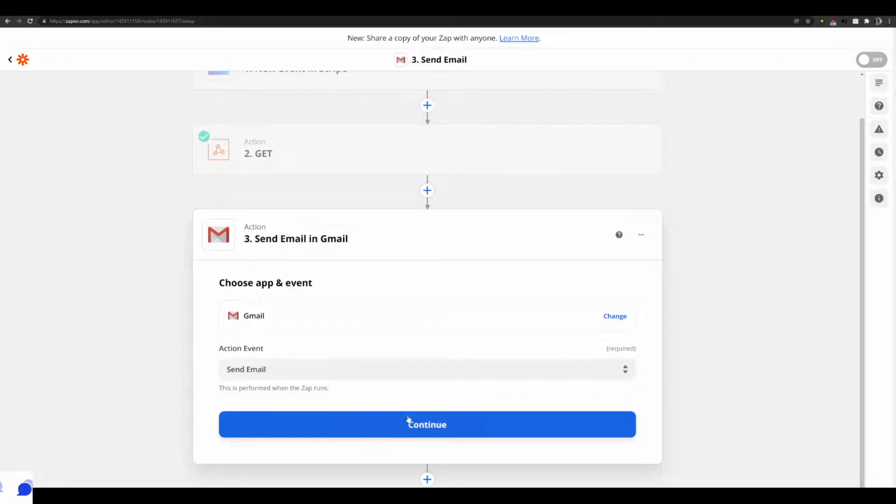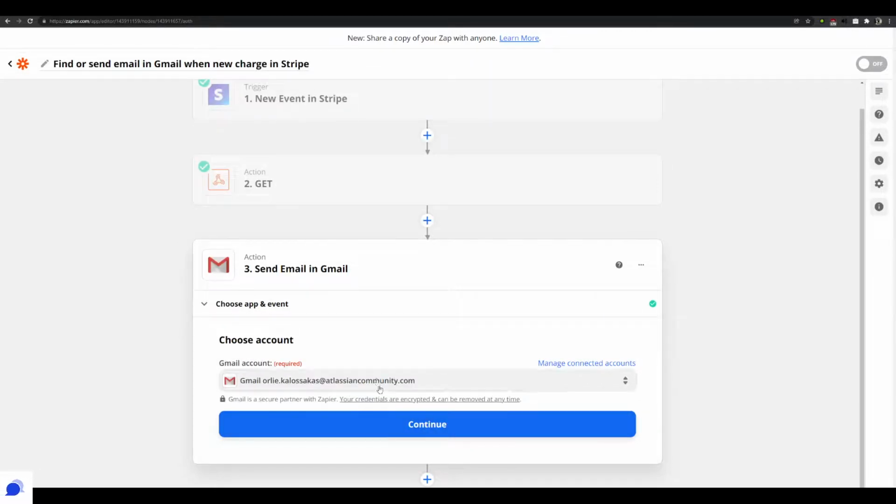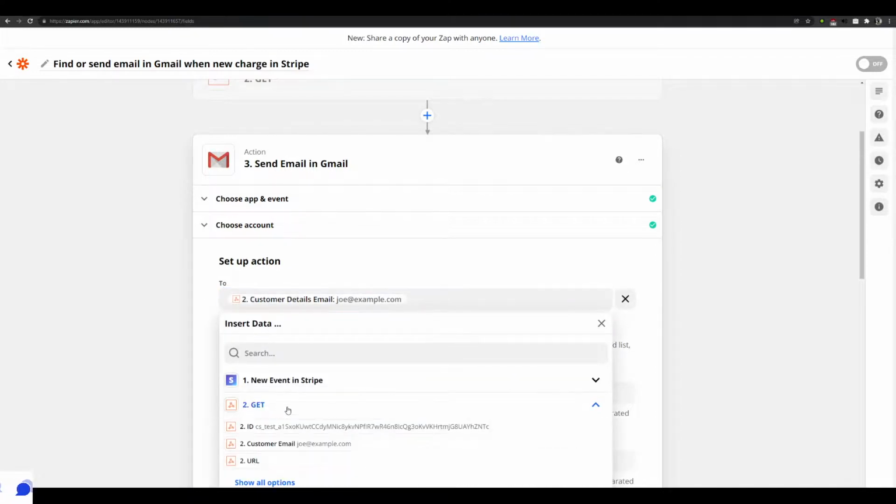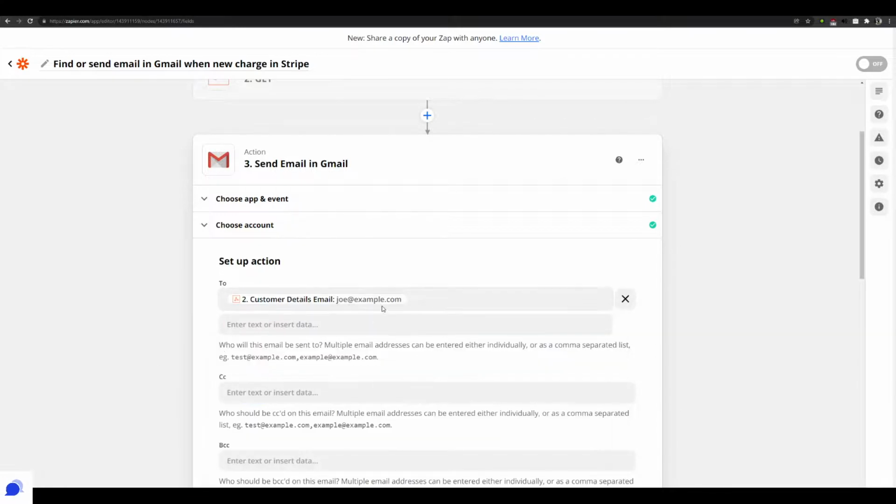And then the last part of this zap, which is super cool, is I want to send an email every time the above action happens. So I will go here, I select my account, and then here I select the customer details. This is under the get step, the number two customer email. And obviously this is going to be replaced with whatever customer email is sent by Stripe on purchase, right?